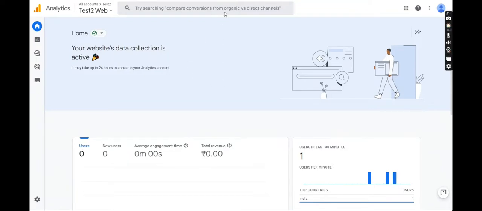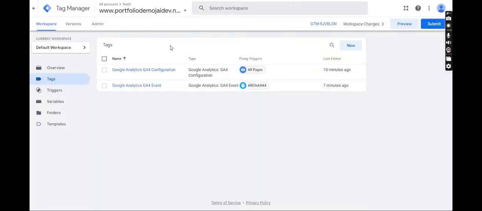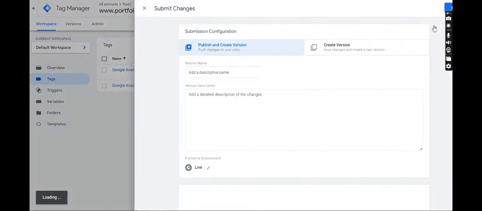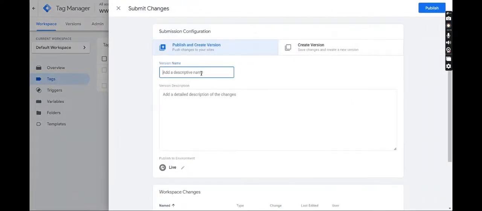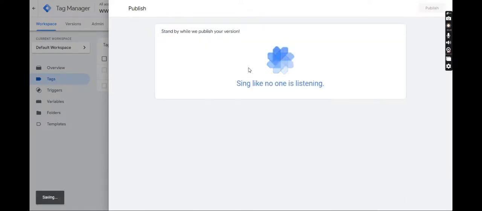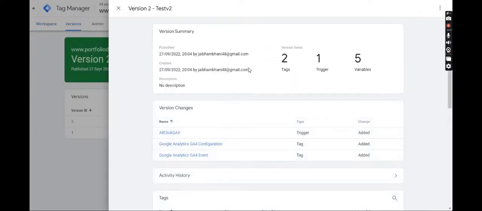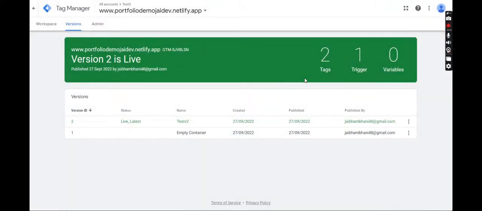And now for the most important part, we'll go back to Google Tag Manager, and we have verified that it is successfully connected and everything is working. We have even tested it. So now we'll just publish it. Okay, give it a version name, test v2, and just publish. So now we have made the site live, and now the Google Tag Manager will work for every user that comes on the site, and we'll be able to get real-time data on our Google Analytics.